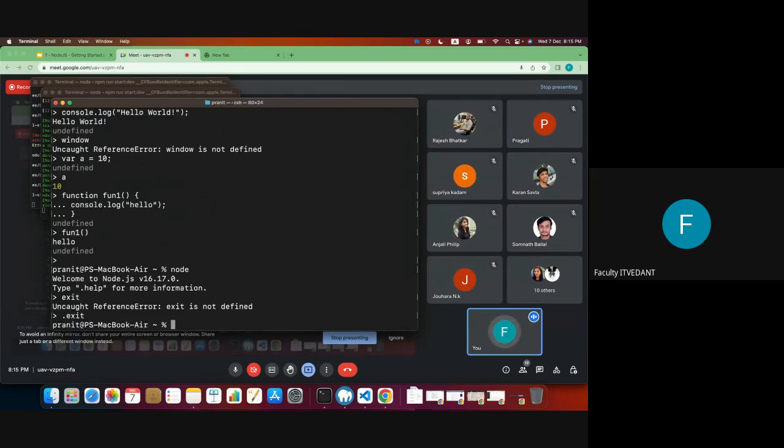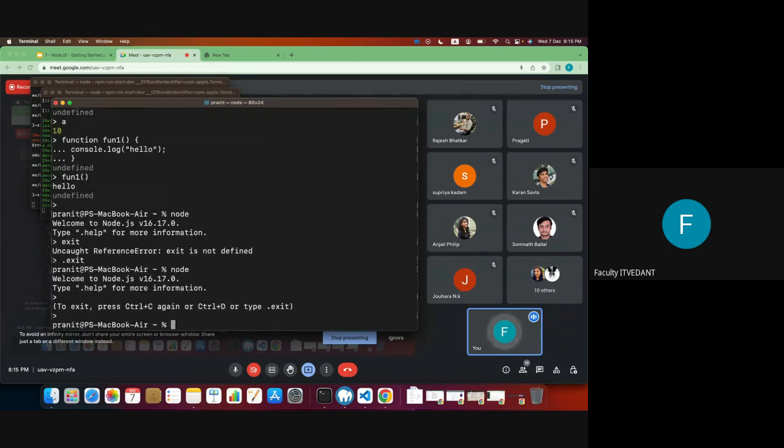So type .exit and hit enter. It will also exit. And if you want, you can press Control C two times. Then also it will exit.